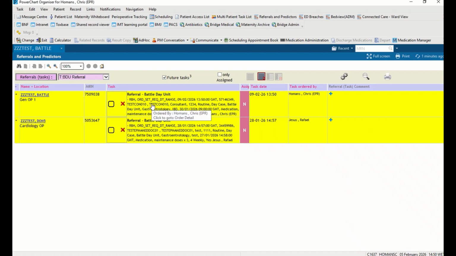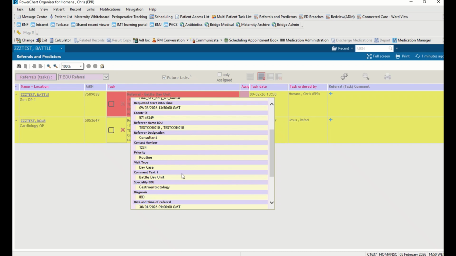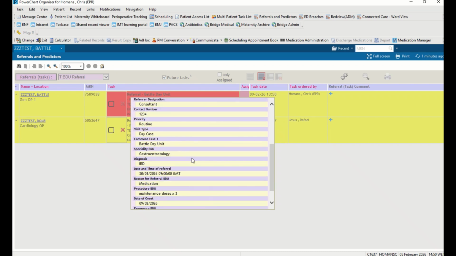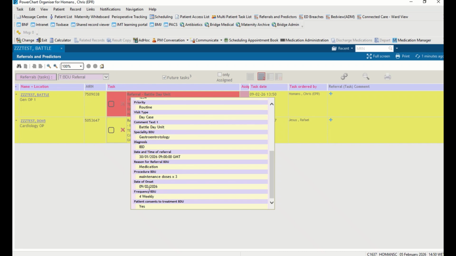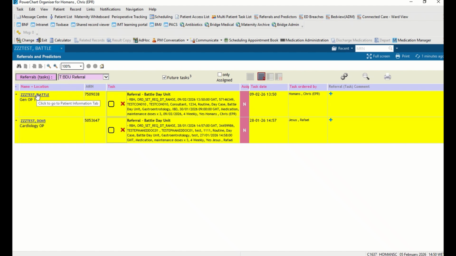So I'm looking at this future referral. So it's a day case, Battle Day Unit, gastroenterology. Date of onset for the referral is the 9th of the 2nd for 4 weeks, and there's 3 doses. Okay. So I'm going to open that patient's record.